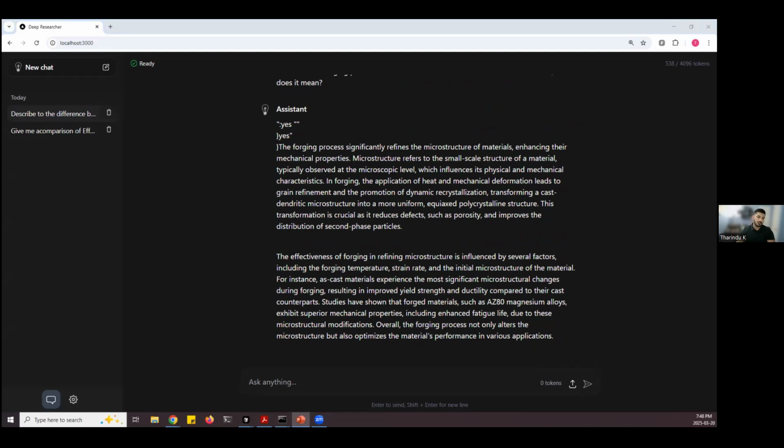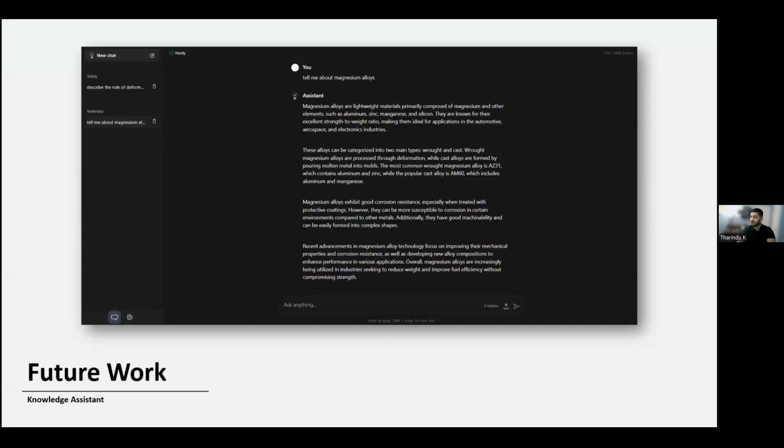And this brings me to the future work for this project. Here, as part of future work, because this is intended to be used in a group environment with multiple users, I'd like to add in user authentication. Of course, deploy this locally because we are dealing with proprietary information. So we'll be leveraging vLLM and Ollama to run our language models.